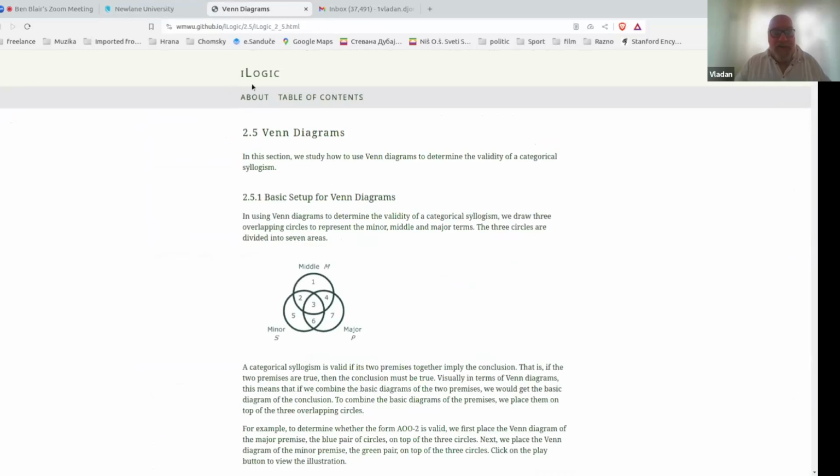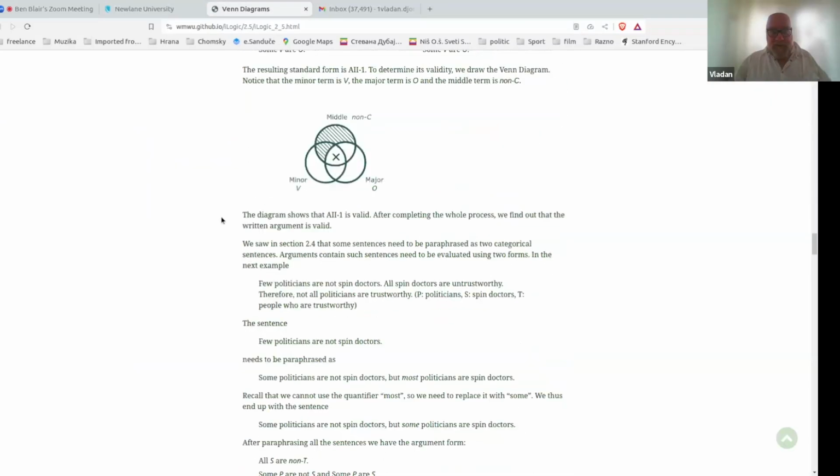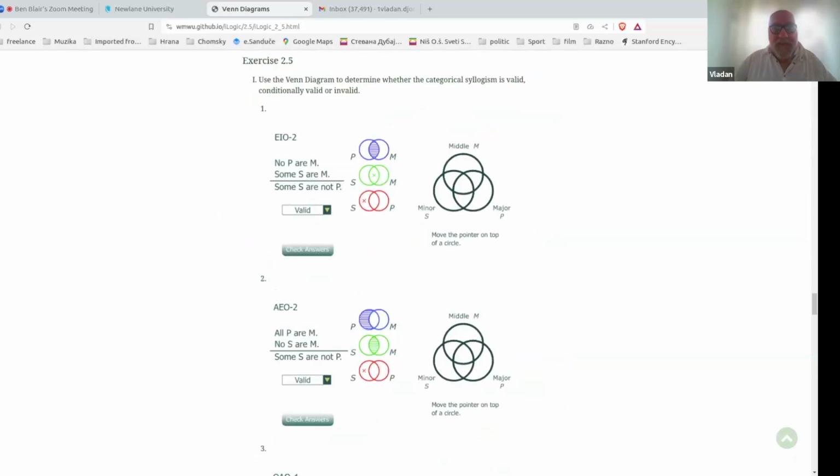You should see this iLogic site. I will scroll down to the exercises. I will tell you quickly what the syllogisms are. These are kinds of arguments that look like this one. Can you see my mouse?